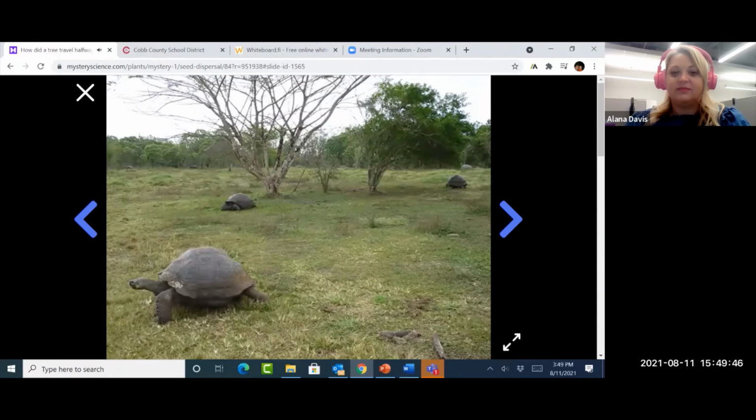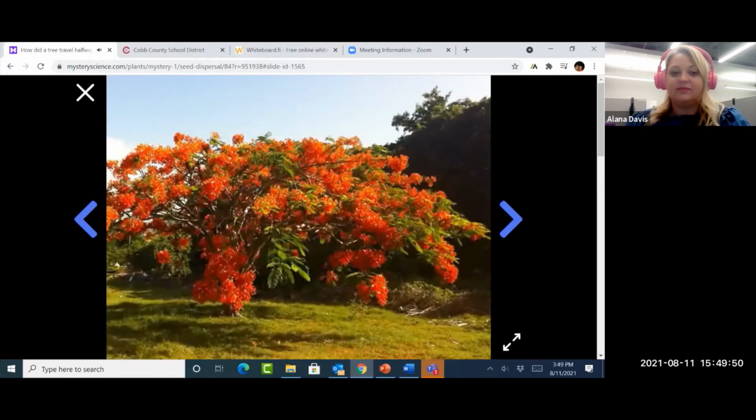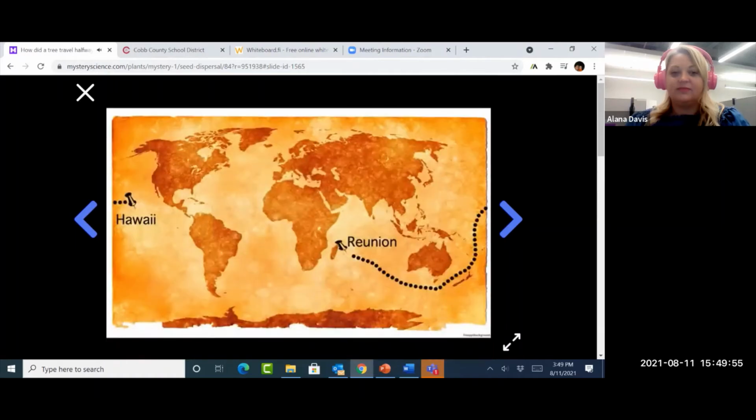Even the flowers and bushes were totally new. There was nothing quite like these in Hawaii. This island that these are on is known today as Reunion Island. You can find it here on the map, in the Indian Ocean, about 1,000 miles off the coast of Africa.